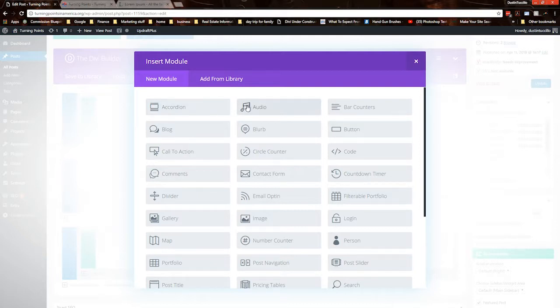You can put an audio player in. You can put bar counters, which are good for graphic representations of statistics and things like that. You can have a little section that showcases your blog posts. Since you're working in Extra, your whole site showcases your blog posts. You probably don't want to mess with that very much. You can do little blurbs. You can insert a button. This is a call to action, which would be like a color-based big old shout out, hey, do this right now. Circle counters, just like the bar counters, you can put statistics in them.